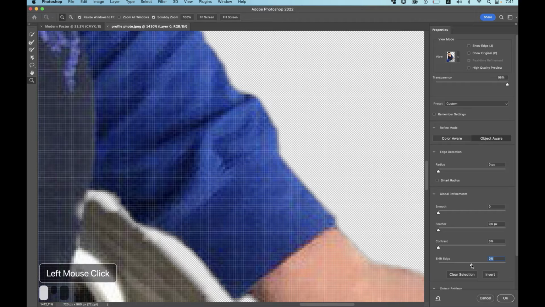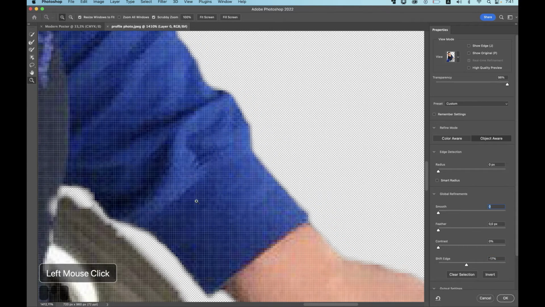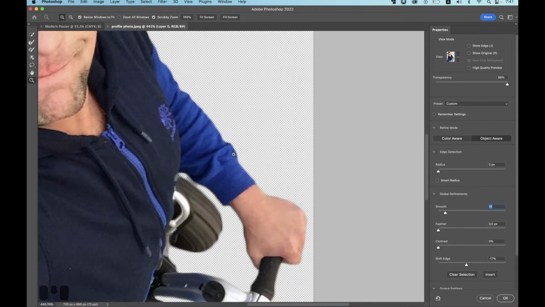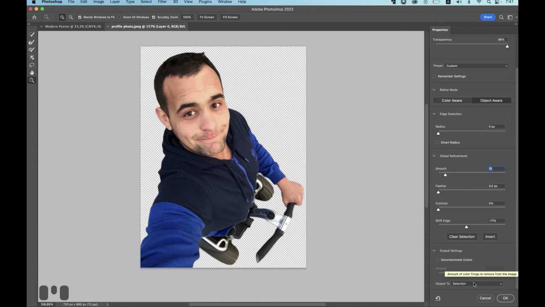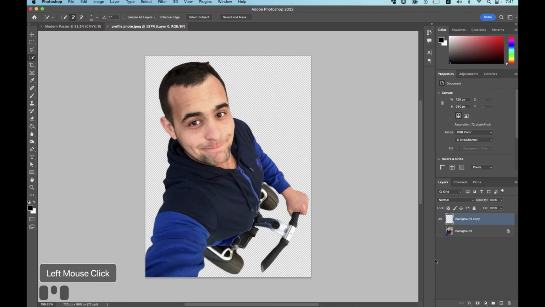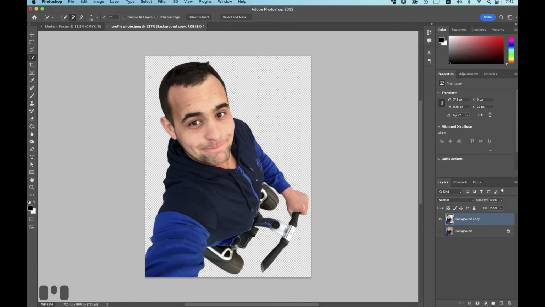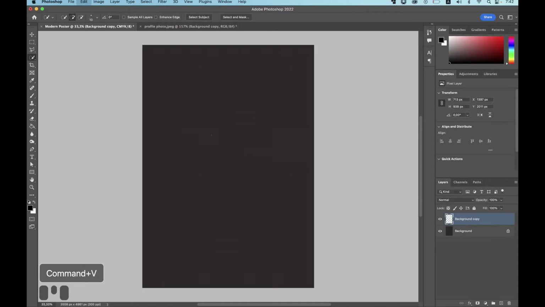And let's shift the edge a little bit to the left. And let's increase the smooth value. Just play around with that in your case. And after that, we just output it to a new layer. And we'll hit OK. And now we copy and paste it to the future poster. Command C or Control C and Command V or Control V.